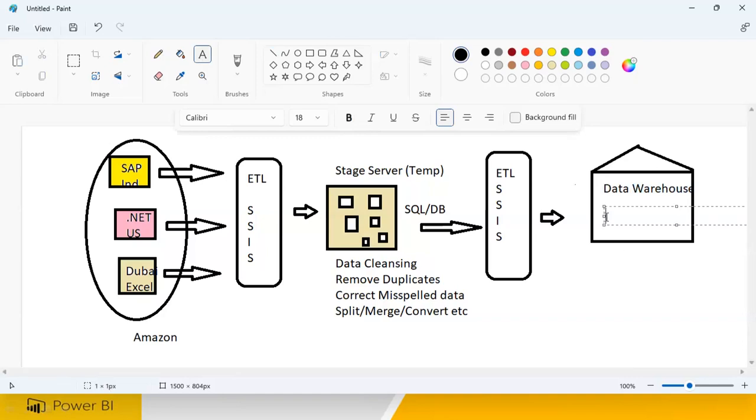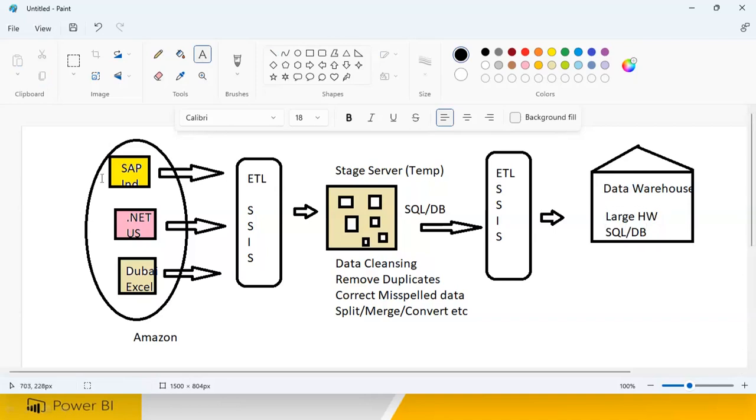As I told you, you have to buy large hardware. But what software are you going to be installing? SQL or DBMS software you will be installing. So this is equivalent to your refrigerator. You'll buy a lot of vegetables and you clean them. After cleaning them, what do you do? You put them in your refrigerator. So this is what is called data warehousing.